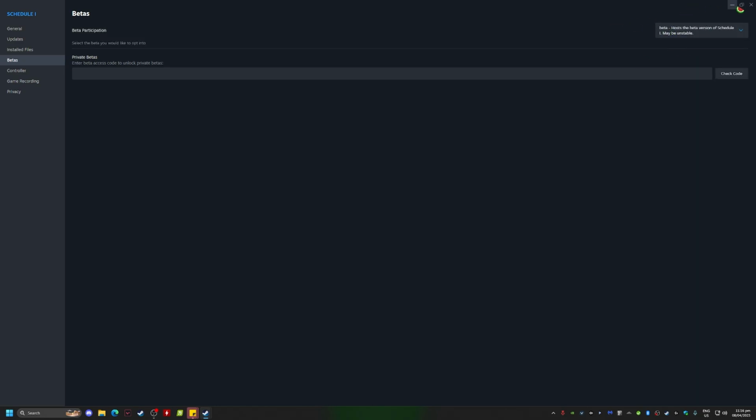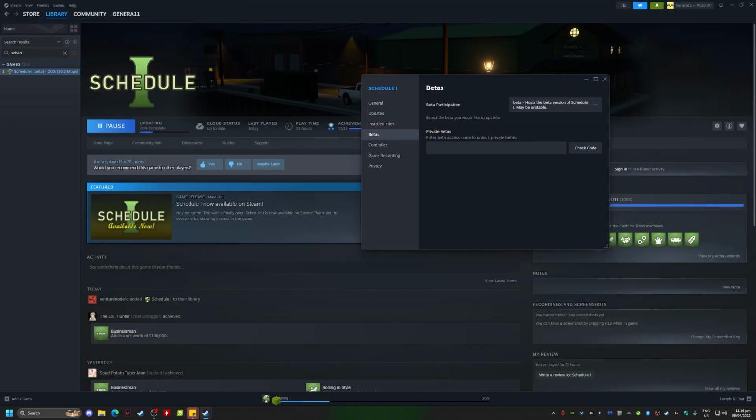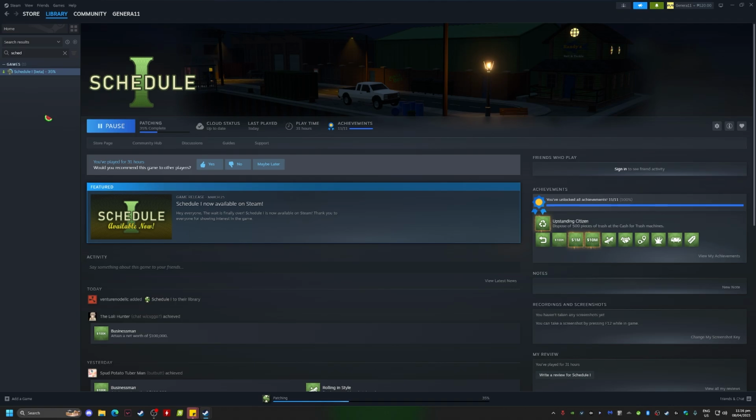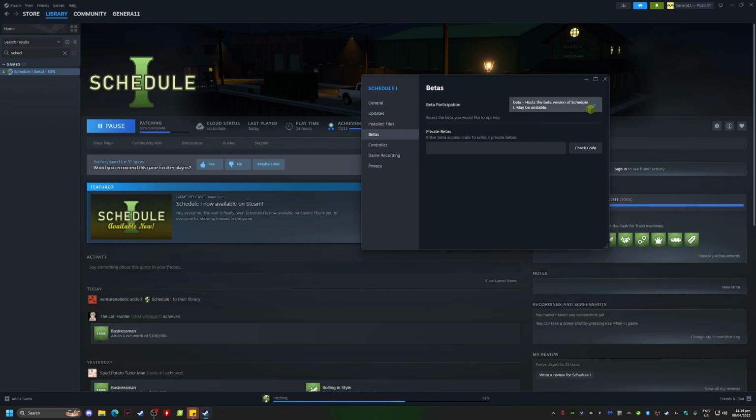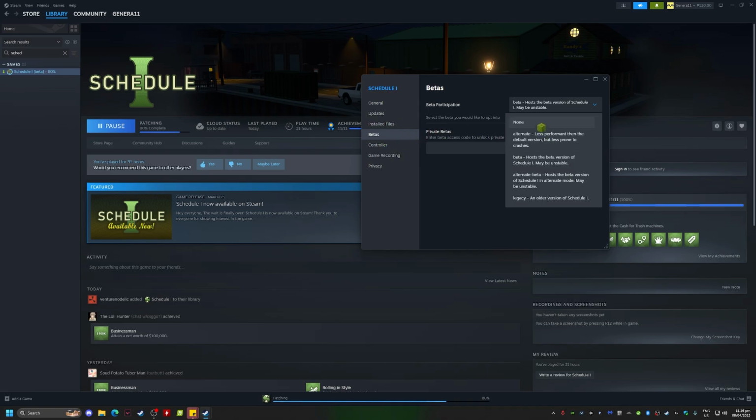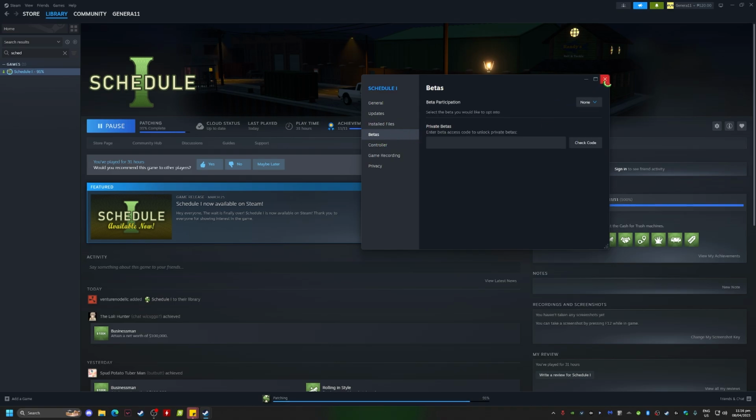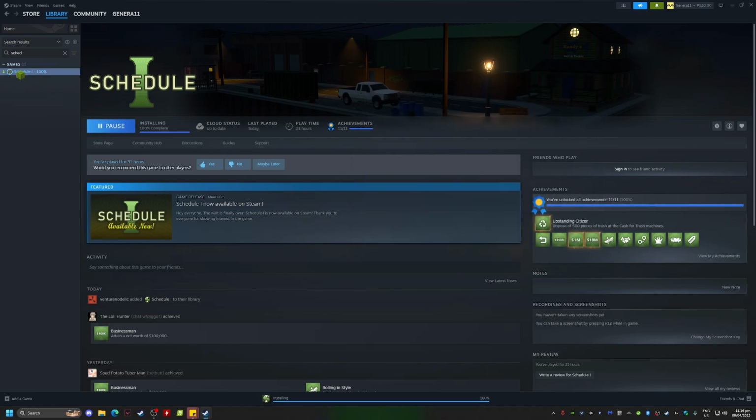Once you select the desired beta, if you hover back down to your library, the game should start patching or downloading the version that you selected. And at any time, if you want to go back to the original game, simply go back to the properties, into the betas, and then select none. Once you go back to none, the game should patch back to the original game. After a while, your game should be ready to go.